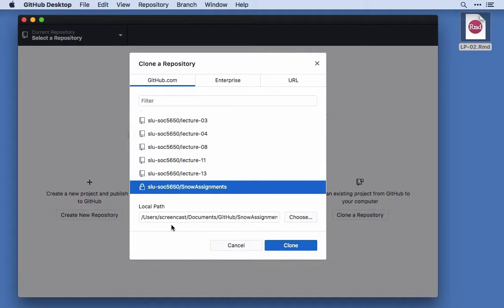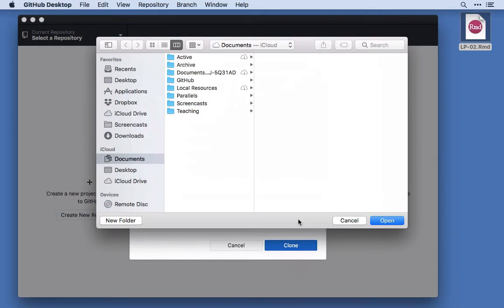We can also control where the repository is cloned to. By default, GitHub Desktop will save repositories in a GitHub directory located in your Documents folder. This is true in both Mac OS and Windows. We can click Choose to bring up our computer's file system. This will look different if you're using Windows, but functionally the process will be the same.